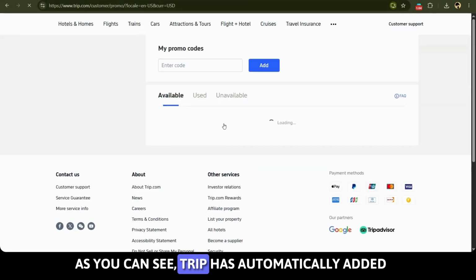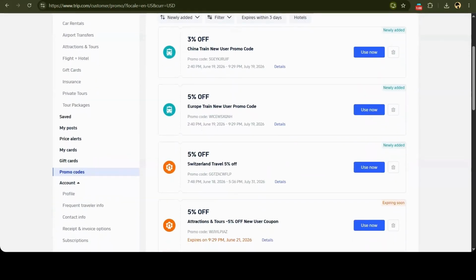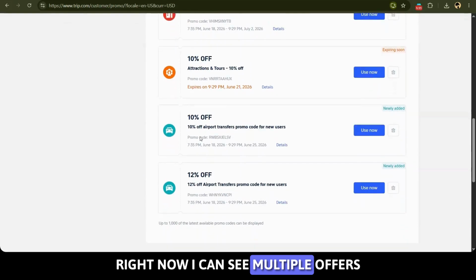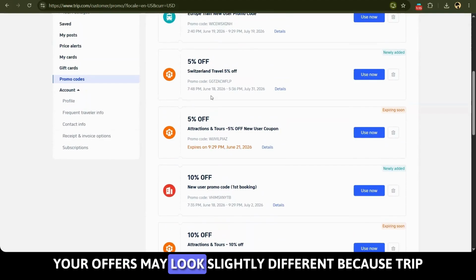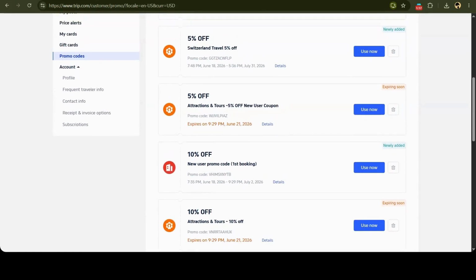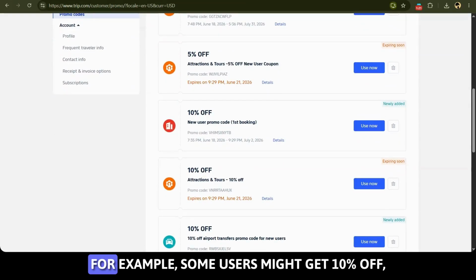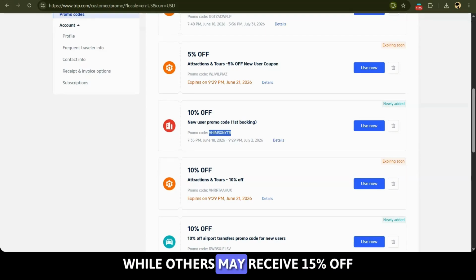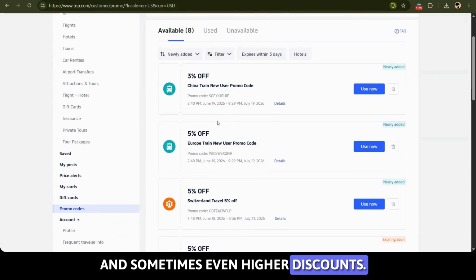As you can see, Trip.com has automatically added several coupons to my account. Right now, I can see multiple offers available for hotels and attractions. Your offers may look slightly different because Trip.com sometimes shows different discounts to different users. For example, some users might get 10% off, while others may receive 15% off, and sometimes even higher discounts.